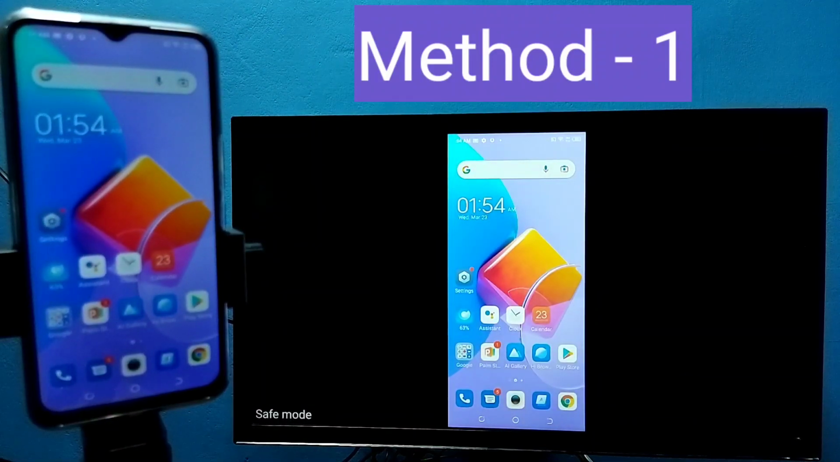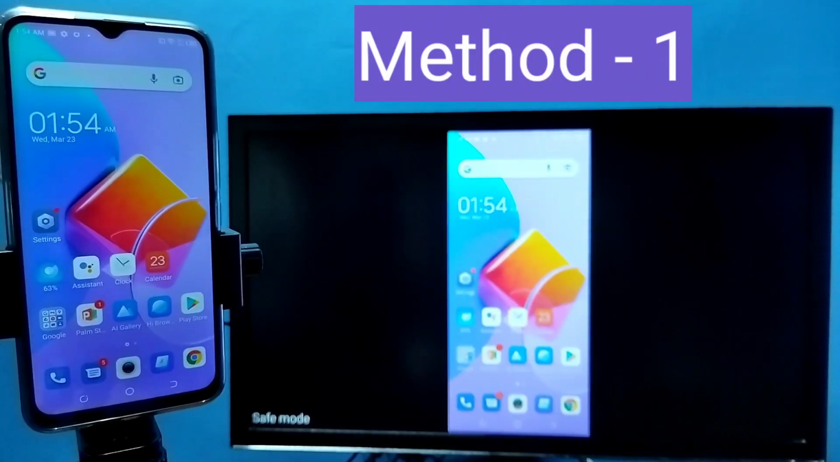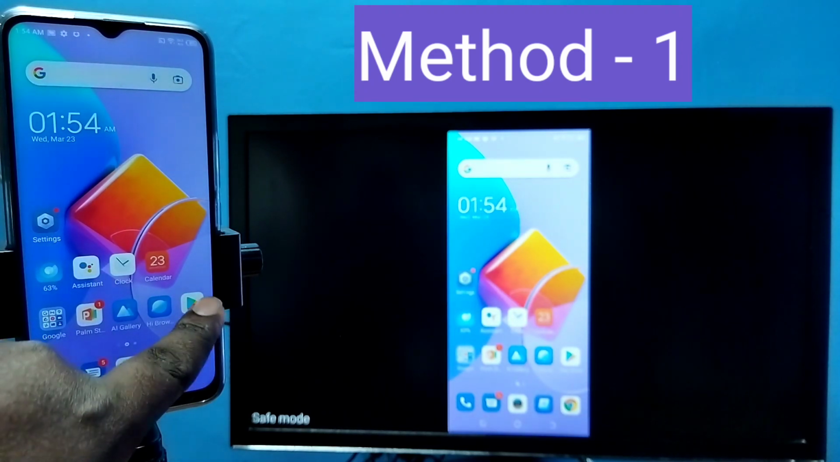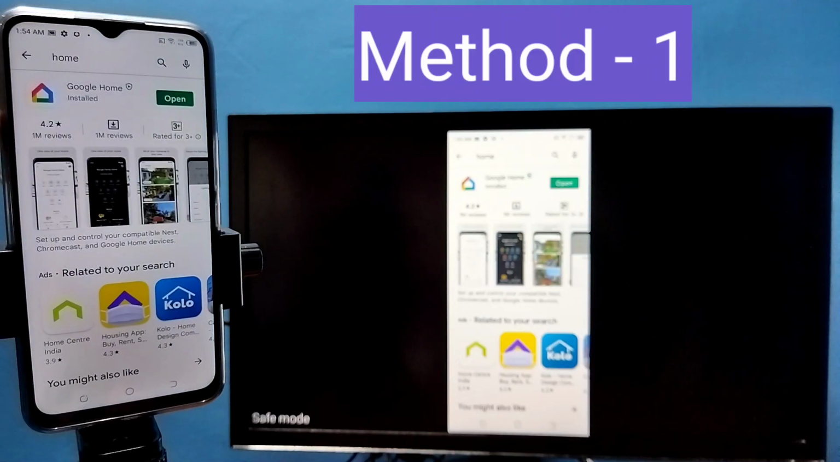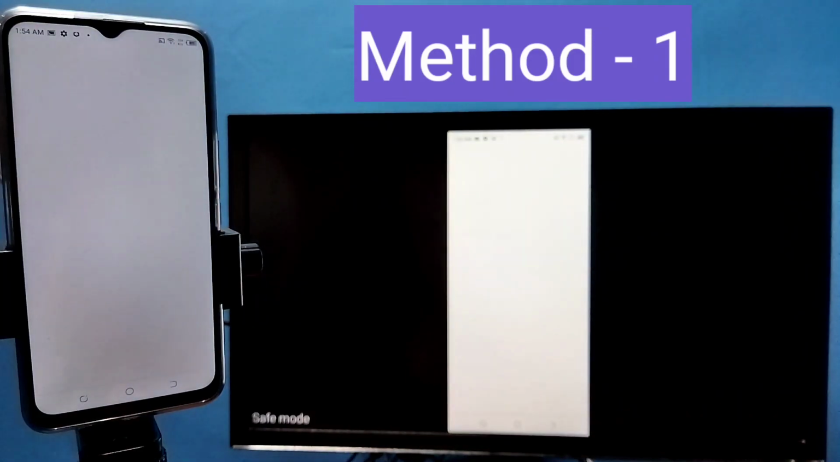So let me go to method 2. If your phone does not have that option in settings, then you can try this method too. Go to Google Play Store, then install this Google Home app. Then open the Google Home app.